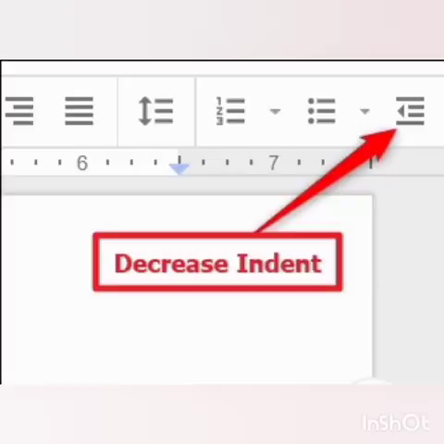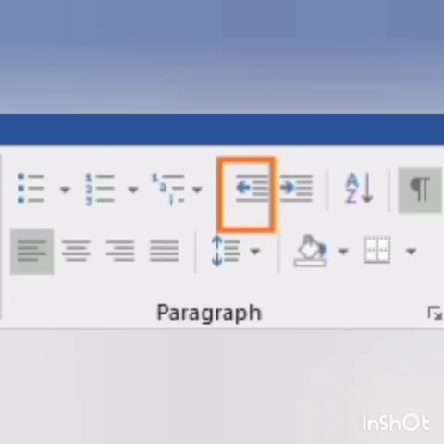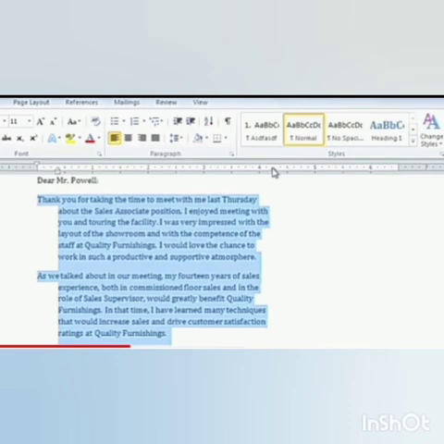Now, to decrease the indent, again select the paragraphs for which we want to decrease the indent. Then click on the Decrease Indent button in the Paragraph group. Now we can see that the selected text is changed into a right indent.